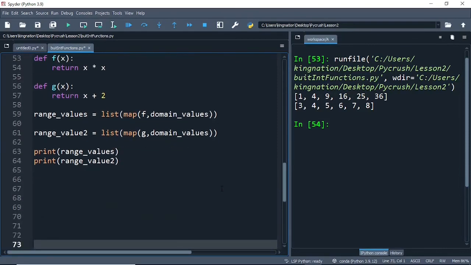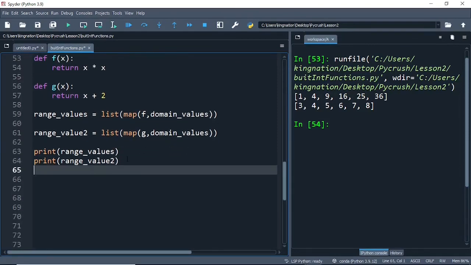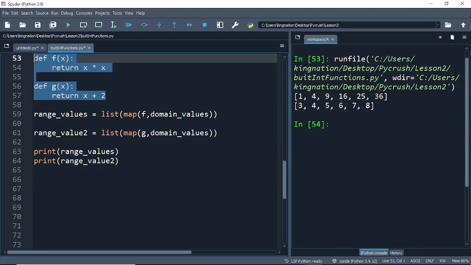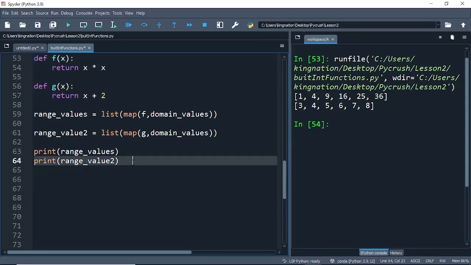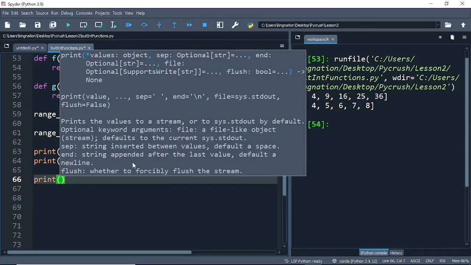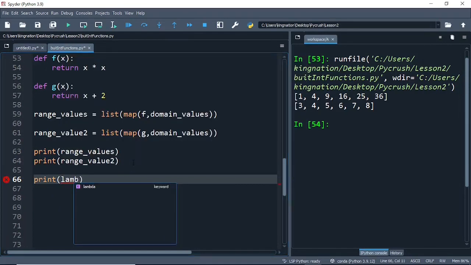Okay. So let us take a look at anonymous function. Let us say maybe instead of creating this function this way, we can just create an anonymous function. Anonymous function is basically a function without a name. That is why we call it anonymous function. To create an anonymous function is very easy. You can just write print here, lambda, we call it lambda function. If we want to put x here, then x squared, which means x times x.